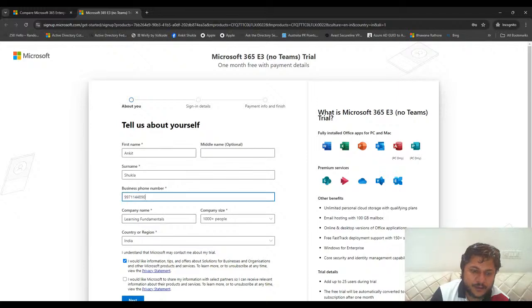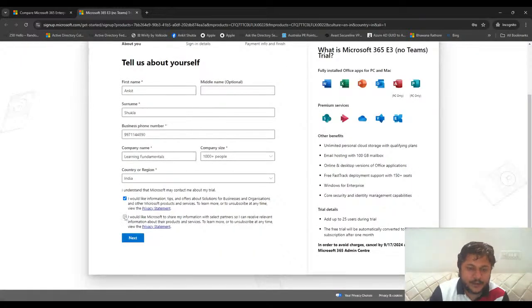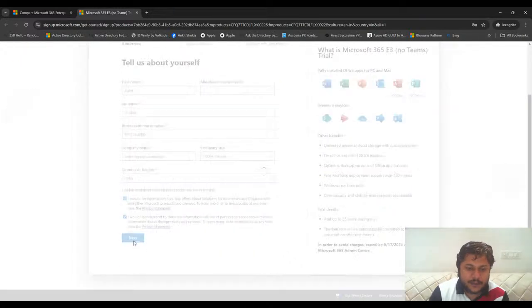Also, you need to use the phone number of the country that you have selected. Should you choose a phone number from a different country or region than the one specified, you won't be able to complete the sign up process. You have to select the correct country and the correct phone number as per the country. You also cannot change the country after the sign up process. It's a one-time process. You cannot change it. Click the other option and click on next.